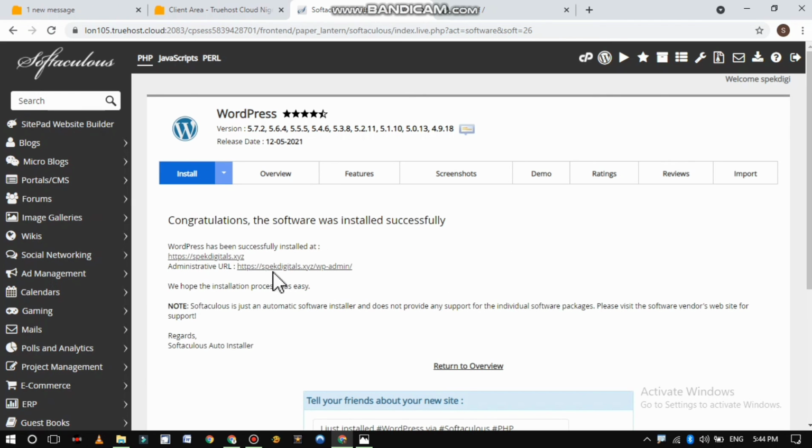So the site has been successfully installed. Now this is WordPress. This is the domain name specdigitals.syz. This is the admin login. It means that if you want to log in to your admin account, the WordPress account, this is the URL you're going to use: https://specdigitals.syz/wp-admin/. So this is the URL. This is the domain URL.